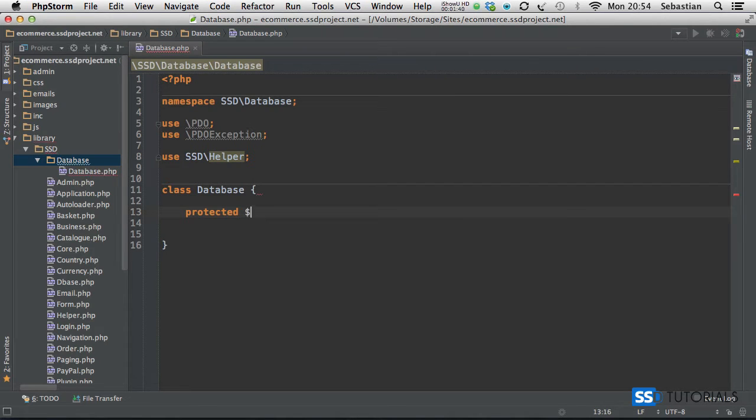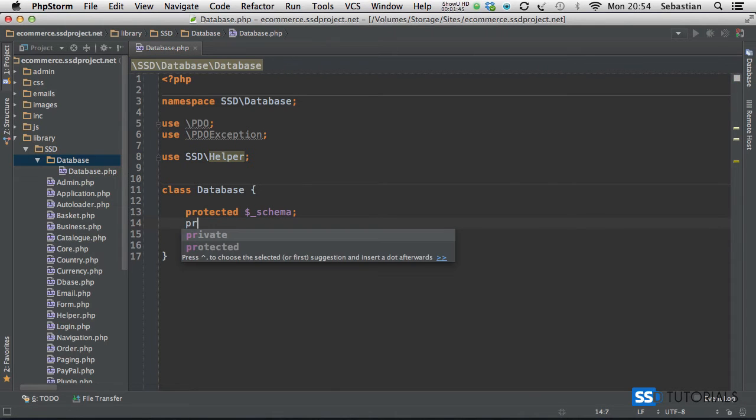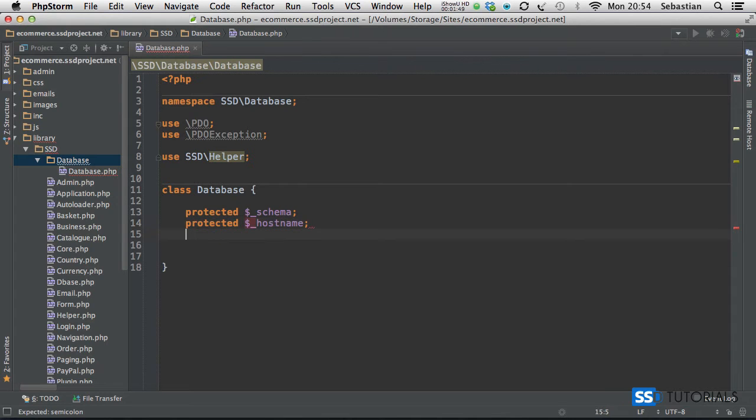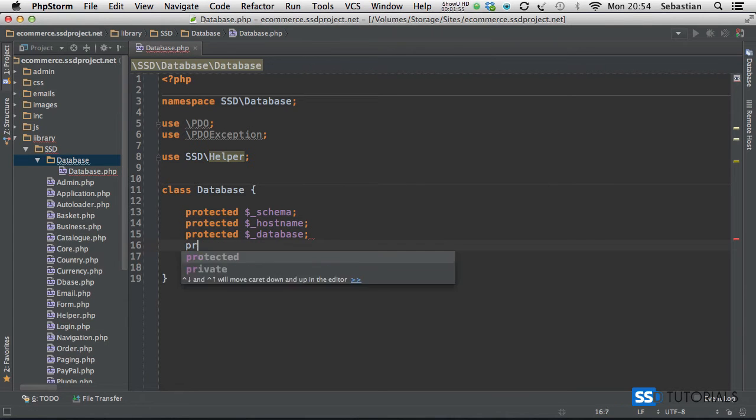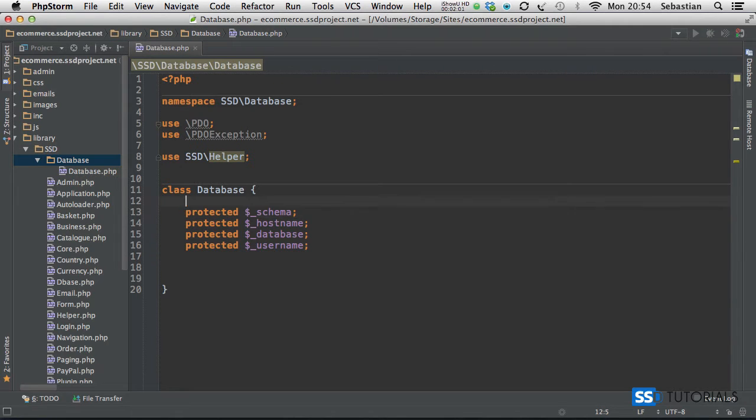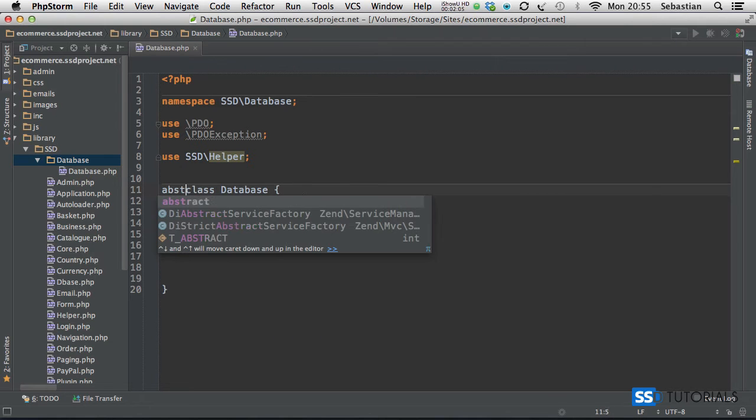Protected, we go first for schema. After schema, we have another protected, which will be host name. Then we have protected database. Then we have protected username. And we're using protected because one thing I've forgotten to do is to make this specific class abstract.